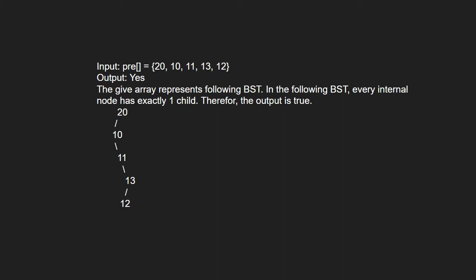For 10, all descendants of 10 are greater than it. In general, we can say if all internal nodes have only one child in a BST, then all the descendants of every node are either smaller or larger than the node. The reason is simple. Since the tree is a BST and every node has only one child, all descendants of a node will be either on the left side or on the right side. Now, let us discuss the approach.